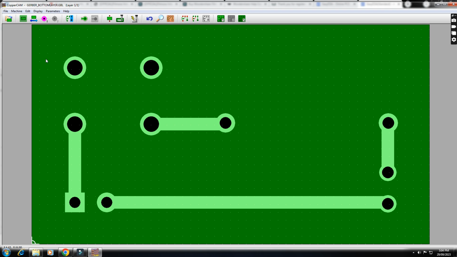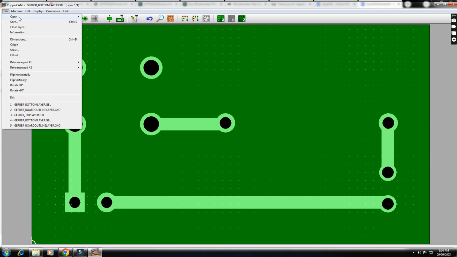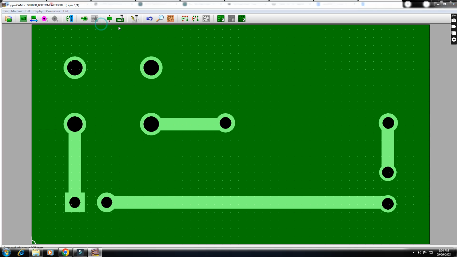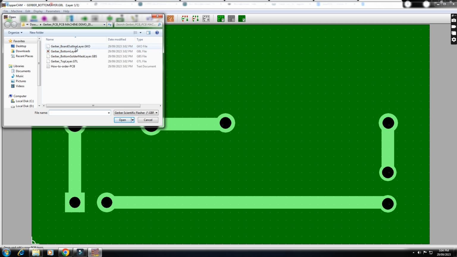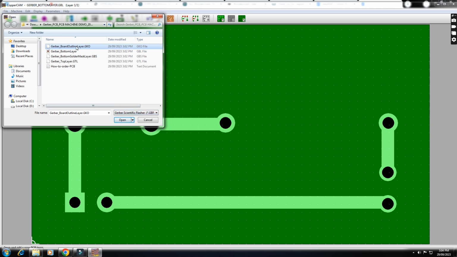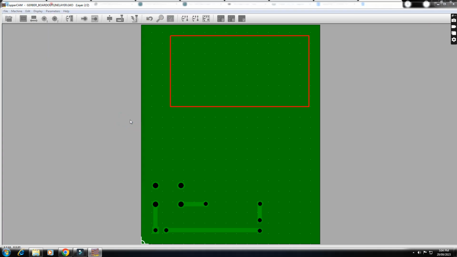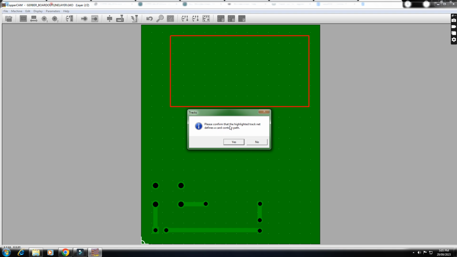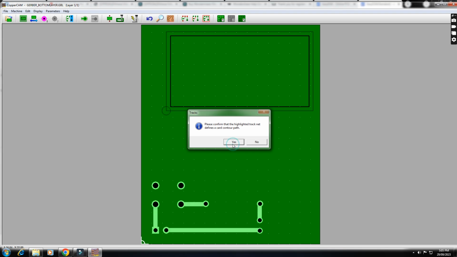The next thing I have to import is the outline. So File, Open, Additional Layers. Go to Additional Layers. There you can see the gerber border outline layer. If this is not visible at any time, you can click all files and make it visible. It's already visible on my PC right now. Click Open. This is actually the outline. Now the PC is asking me whether the highlighted track is the boundary or not. Sometimes the PC may misidentify some other tracks as the boundary. In that case you can click no. Here it has correctly highlighted the boundary, so you can click yes.